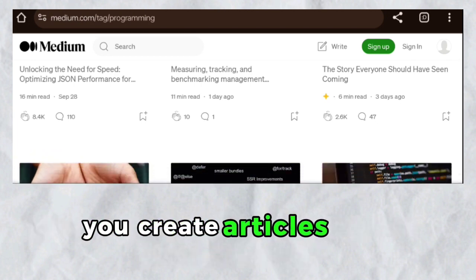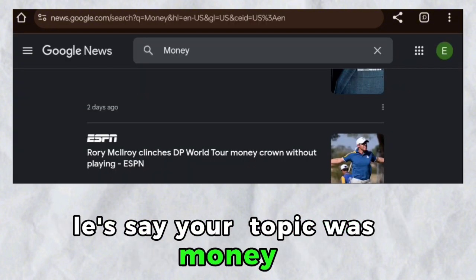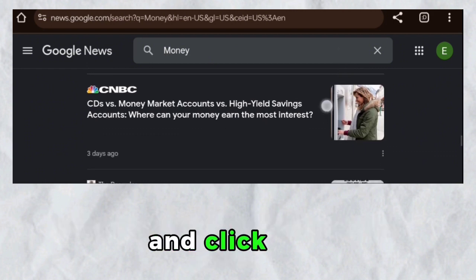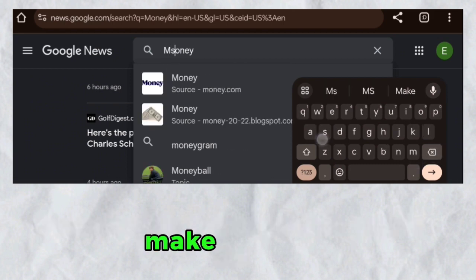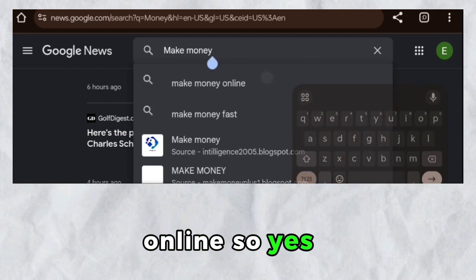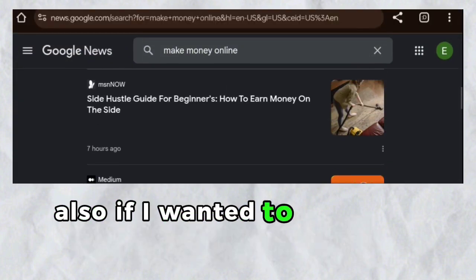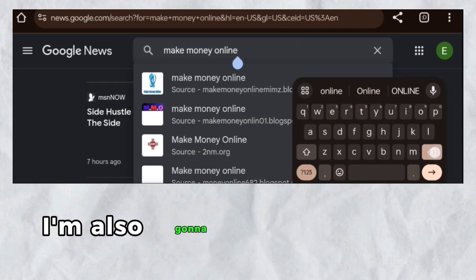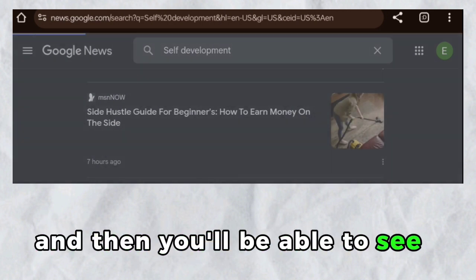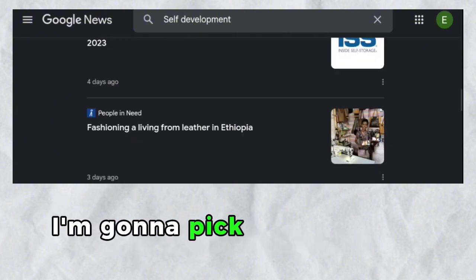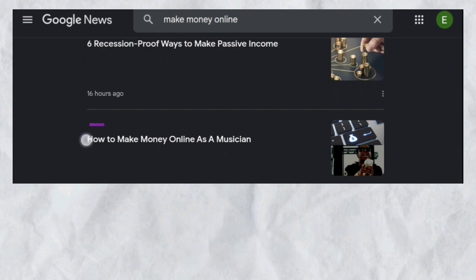You create articles on Medium and then you sell a product using Gumroad. So let's say your topic was money. All you need to do is come here and click on any topic you see. So let's say I wanted to change this topic to make money online. So yes, I'm going to see different topics about making money online, like you guys could see here. And also, if I wanted to change this topic to self-development, I'm also going to see different topics about that. So you just have to pick a niche, and then you'll be able to see topic ideas from here. I'm going to pick what I love talking about, which is making money online. What I need to do is take all of these titles and make them my own.